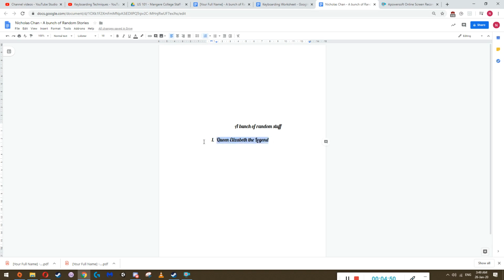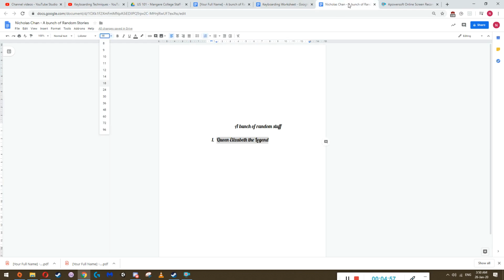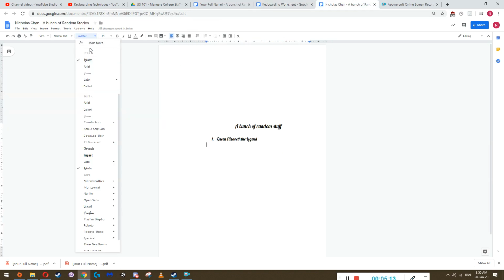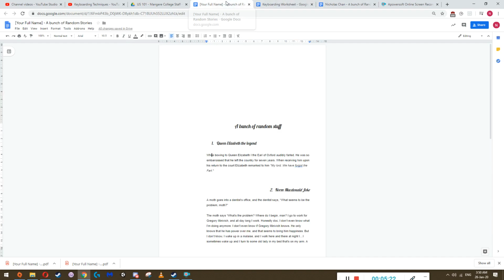Okay, so this will be, I think it said subheading, it's 14 lobster, so it's still lobster, but we want it to be size 14. Okay, and then the main text will be Arial 10.5. So we're gonna go Arial 10.5, and then it's the right size and the right font.